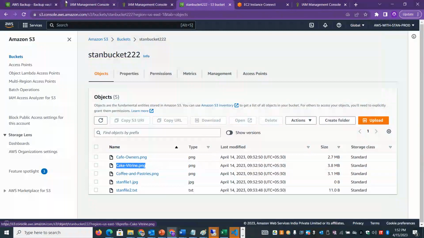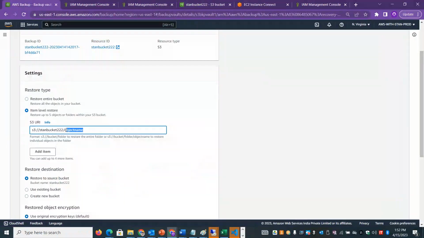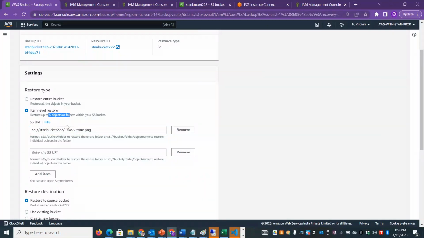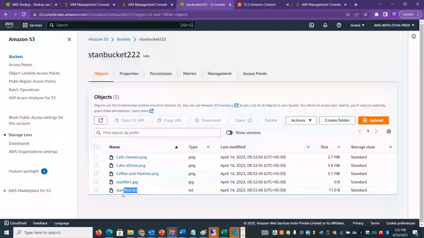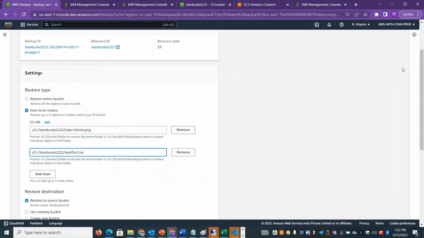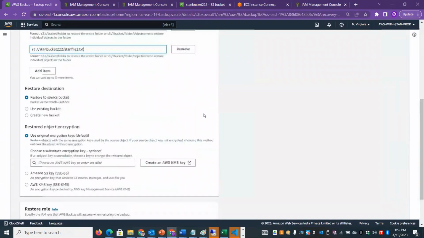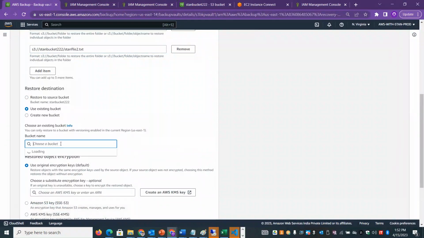I'll restore a couple of files. In order to restore multiple separate individual files, you can restore up to 5 objects at a time. So I can just give similar format here, and then call this file stand file2.txt. I'm just going to restore only these 2 files. So where exactly I want to restore, whether I want to restore it to the same source bucket or create a new bucket or use any existing bucket to restore. I'll restore it under stand backup demo.